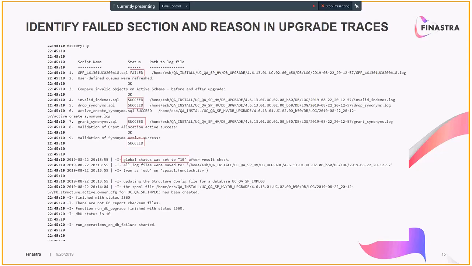So these are the various sections in the upgrade which could fail based on the different operations the DBA upgrade does. Okay, any questions here?